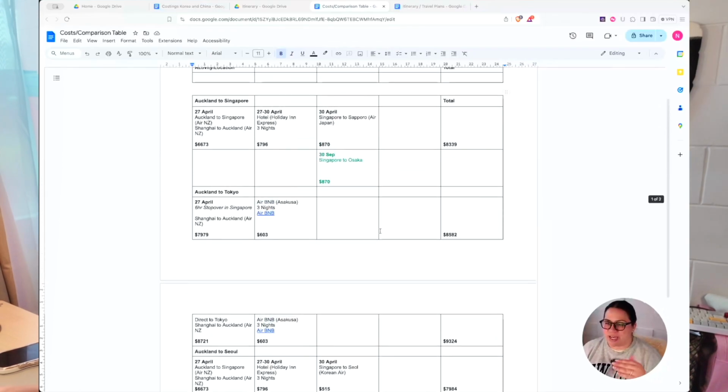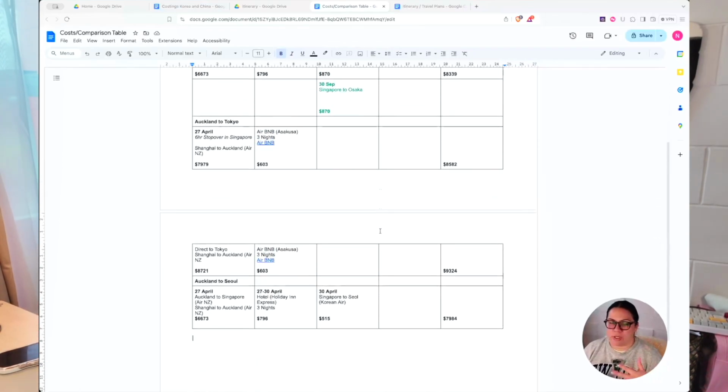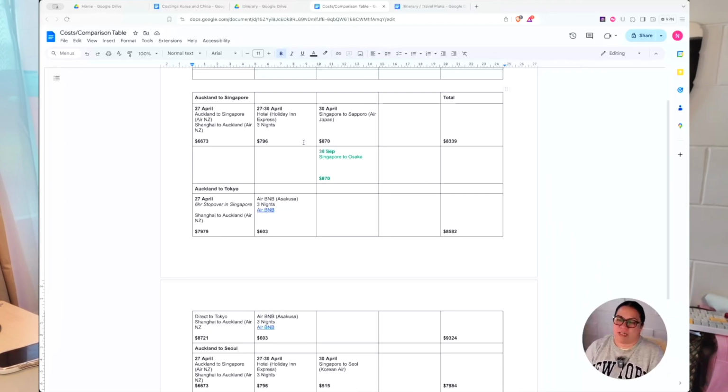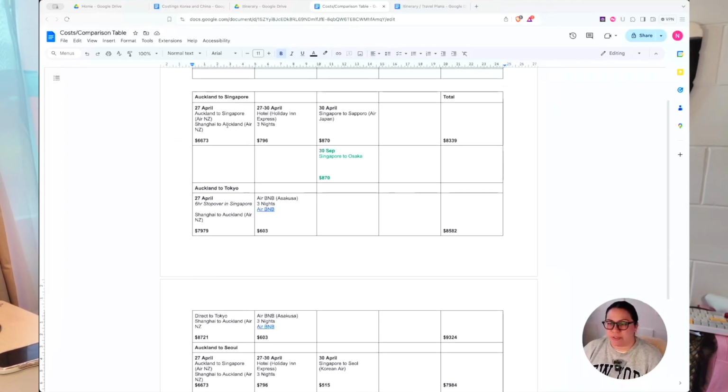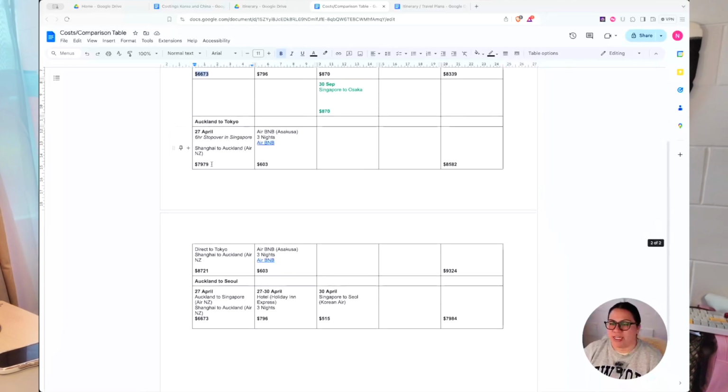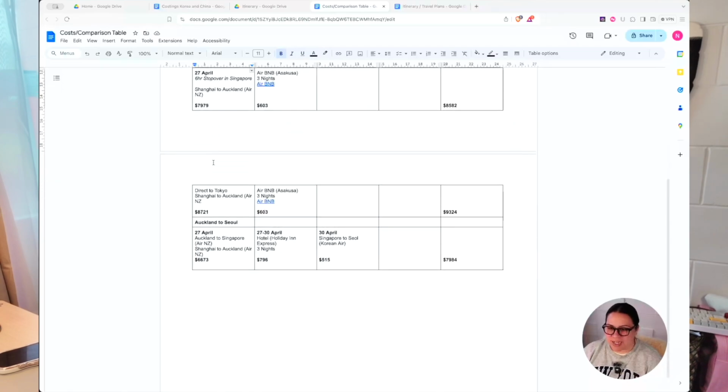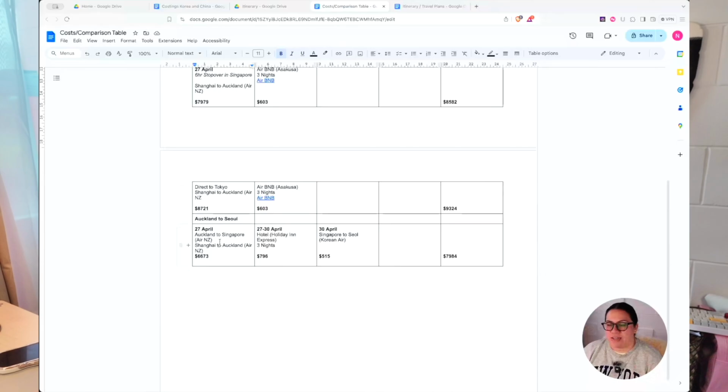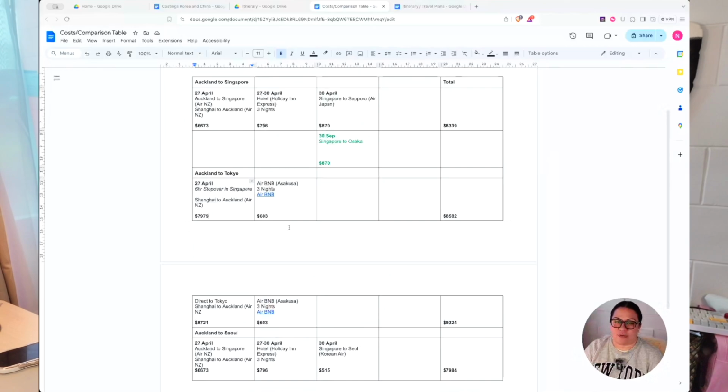Each of these gave us a slightly different price based on what we wanted. We wanted to do a minimum of a 3-night stopover. And when we look from Auckland to Singapore, return from Shanghai, it was 6,673. Auckland to Tokyo, return from Shanghai was 7,979. And then we had the direct to Tokyo, and then we had Auckland to Seoul and home from Shanghai. Because each of those routes was different, I wanted to track the best price for us.